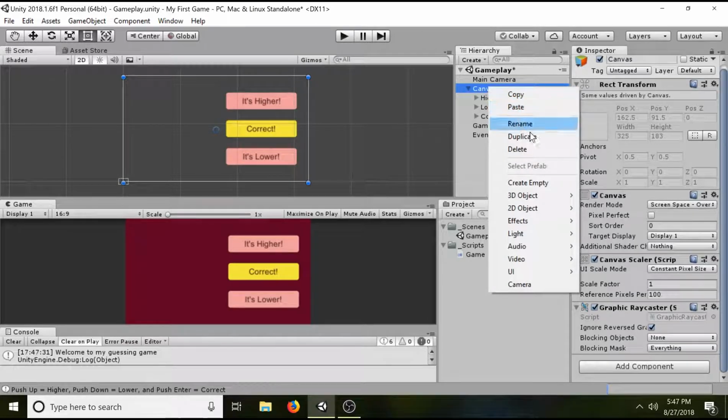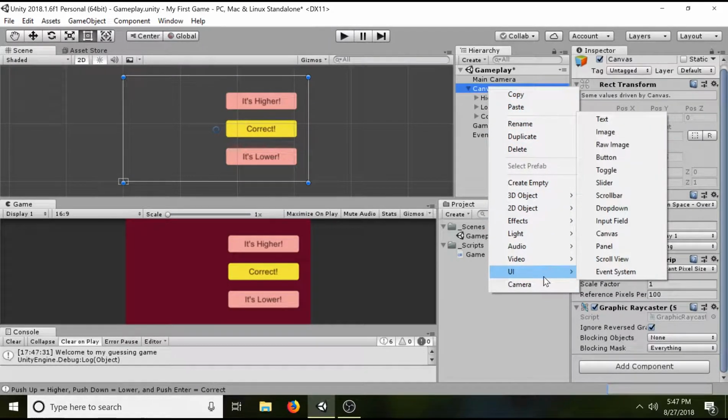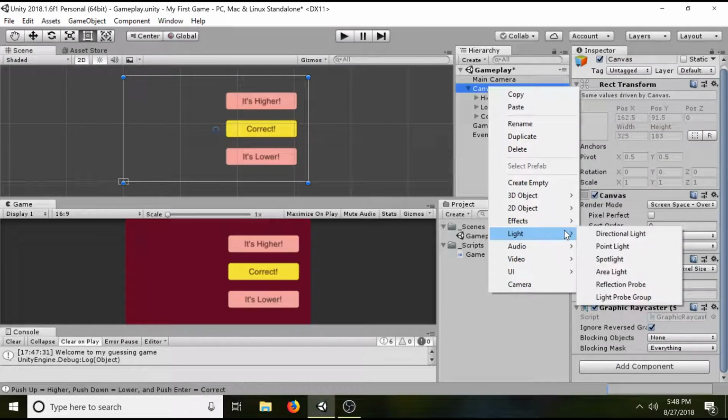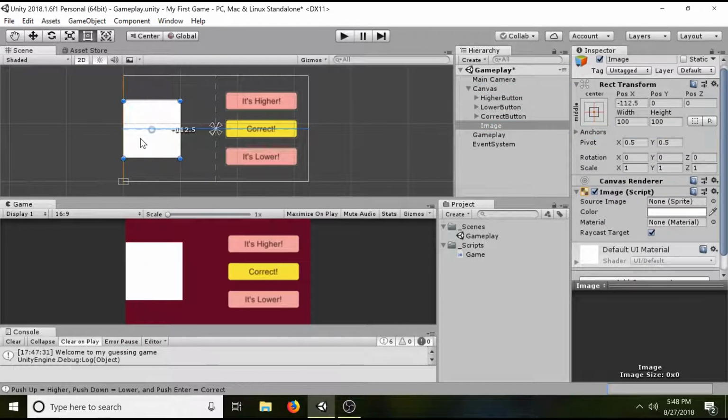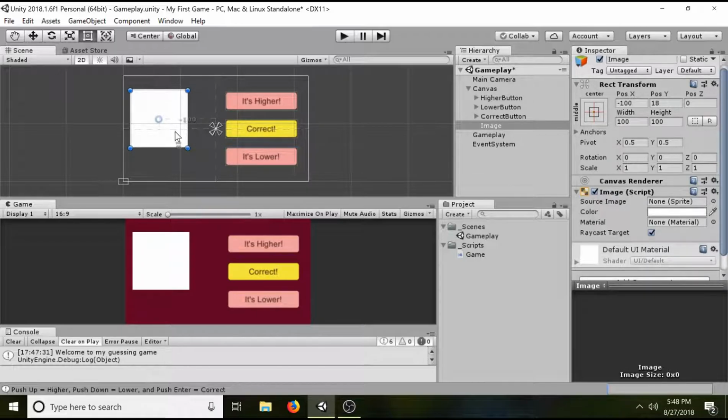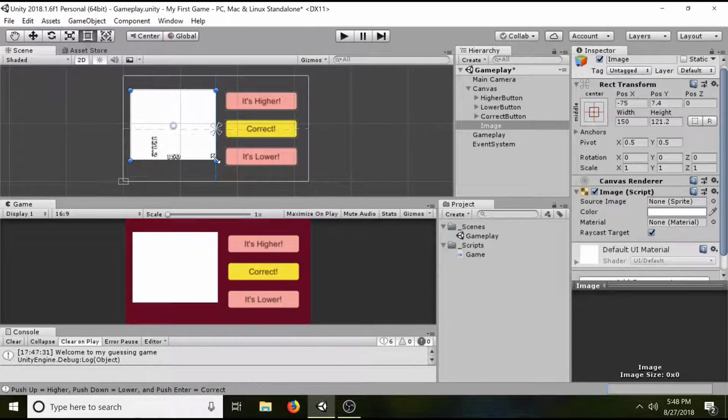Now we need some text area. So first, I don't necessarily want some text that's just floating in space. I think I want to put something behind it, something on top of it, so that I can kind of make the text stand out. So let's grab just an image. I'm not going to put anything in it. I am going to try to make it roughly the right size.